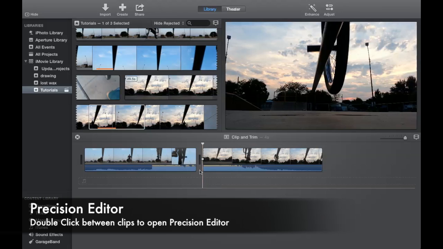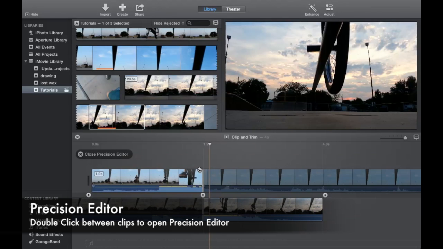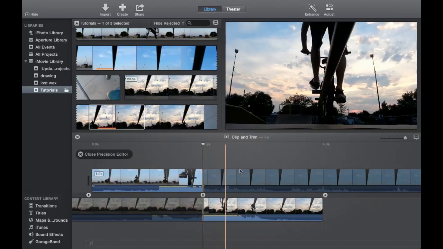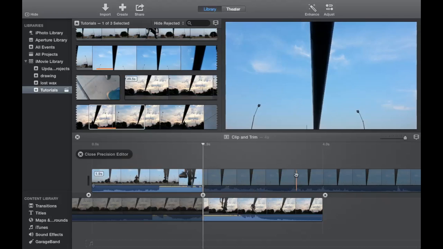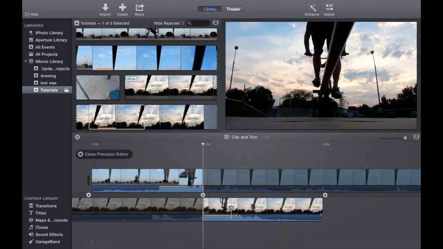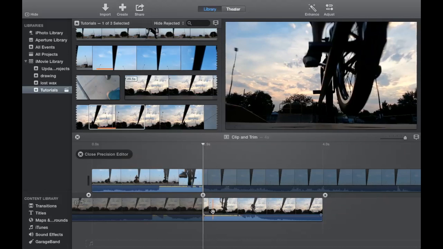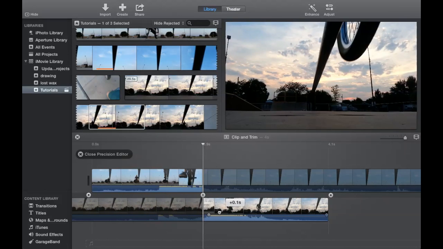If you double-click in between, it's going to bring up the precision editor, which is a really slick way of looking at essentially two video tracks at the same time. So this top track, the part that is active up here, is what you see. This part that's gray over here you don't see. It's essentially behind this track, which is what you do see. So we can pull these around, make sure that everything lines up exactly where we want it.